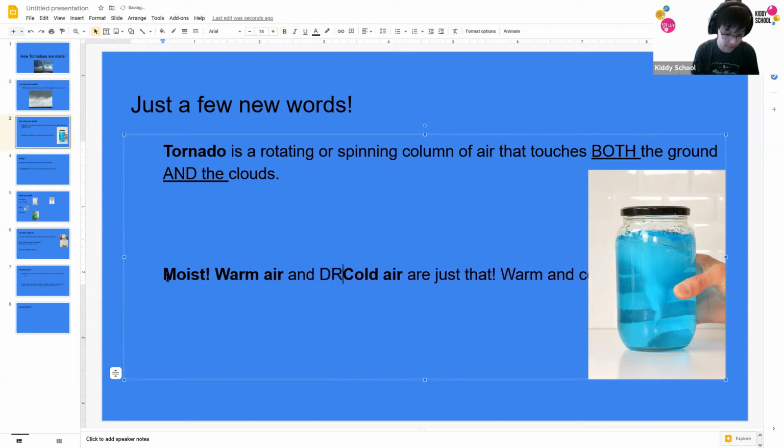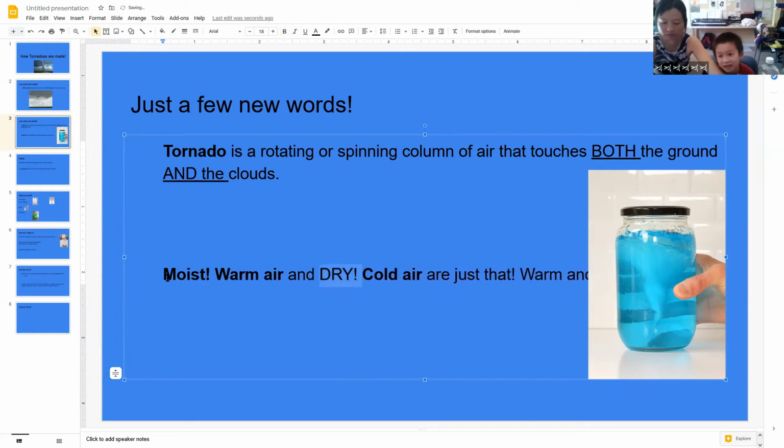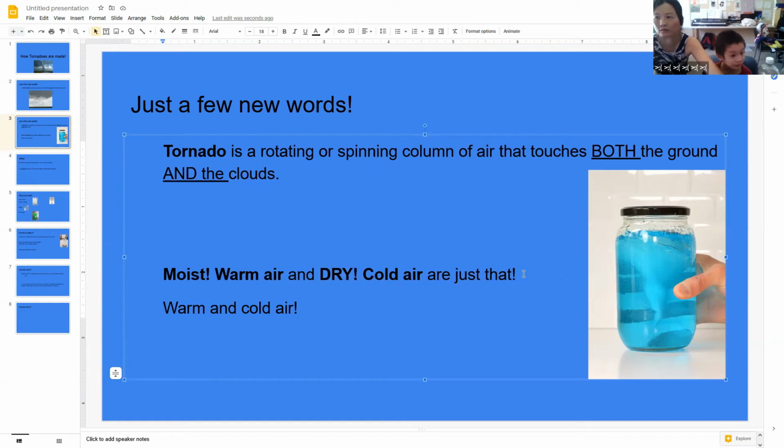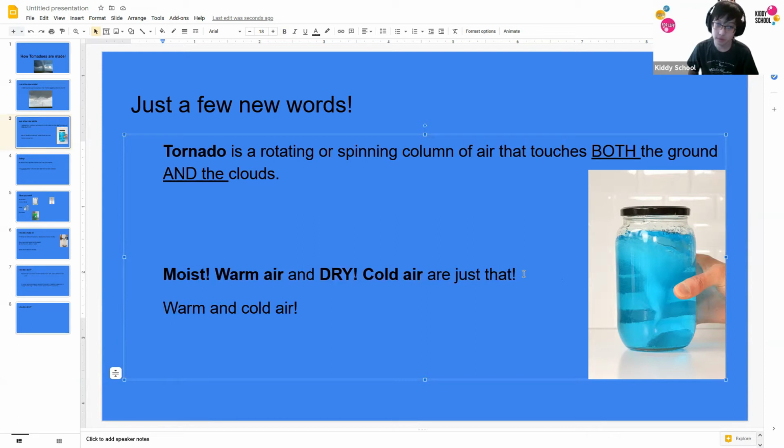And the cold air has to be dry. Okay. Moist, warm air, dry, cold air. So you need cold air, and you need to remove most of the moisture, and you need warm air that has moisture in it. Correct.